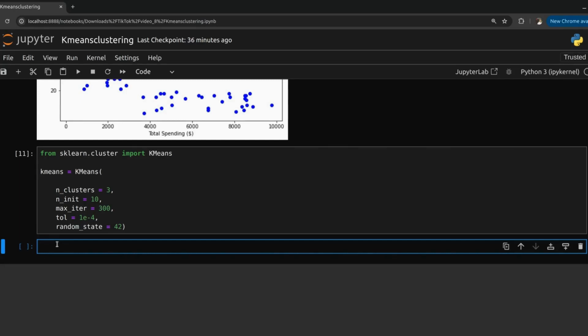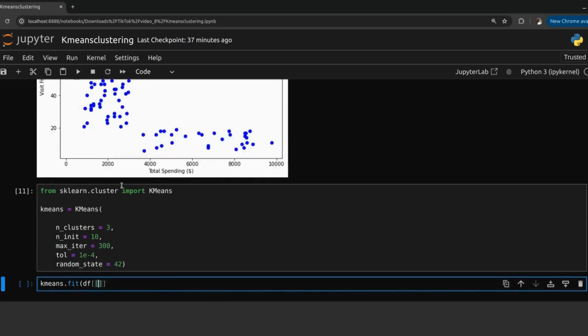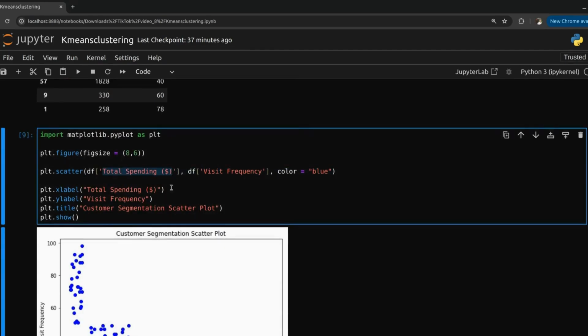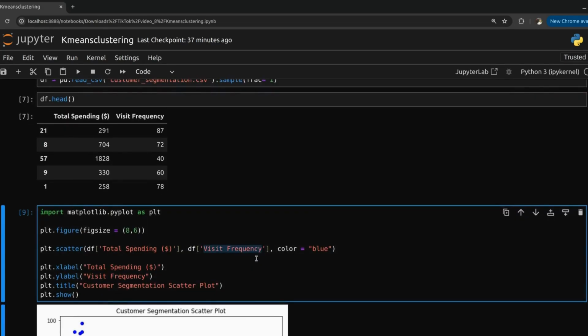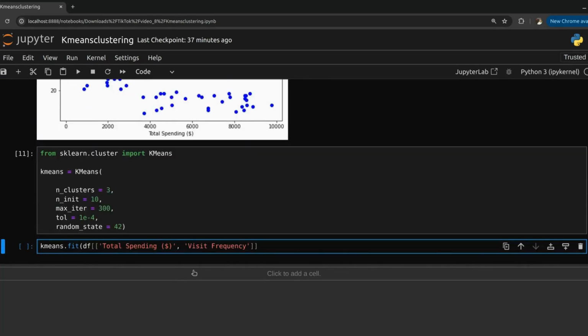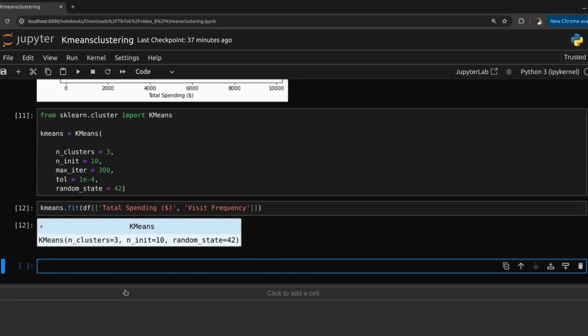Now the next step is to fit the model with our data. So let's call the fit method of the KMeans class, and let's give it the total spending and visit frequency. I should have copied them together. Okay, now we have fitted our model. Let me say a little about what exactly happens when we fit the model. When we call the fit method, it computes clusters for our dataset and adjusts the centroids iteratively until convergence is reached.